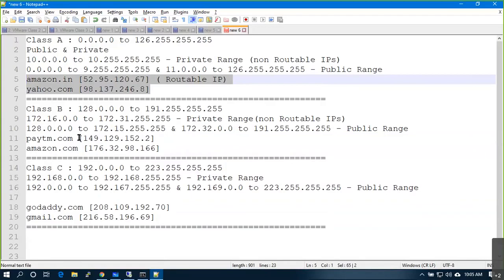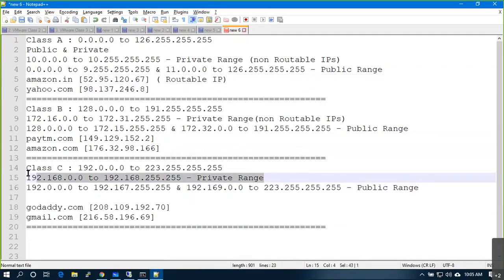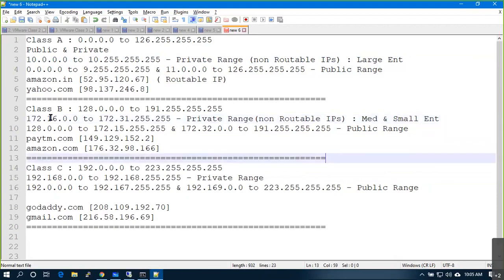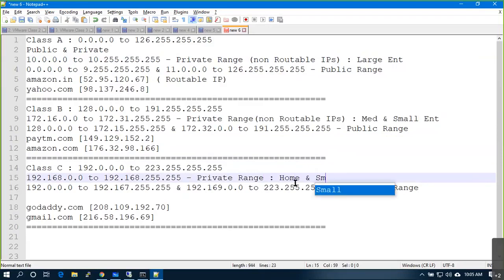And then where will you use these private ranges? If you see large enterprises, they'll use class A. Medium and small enterprises, they'll use class B. And home and small enterprises, I can say, use class C.